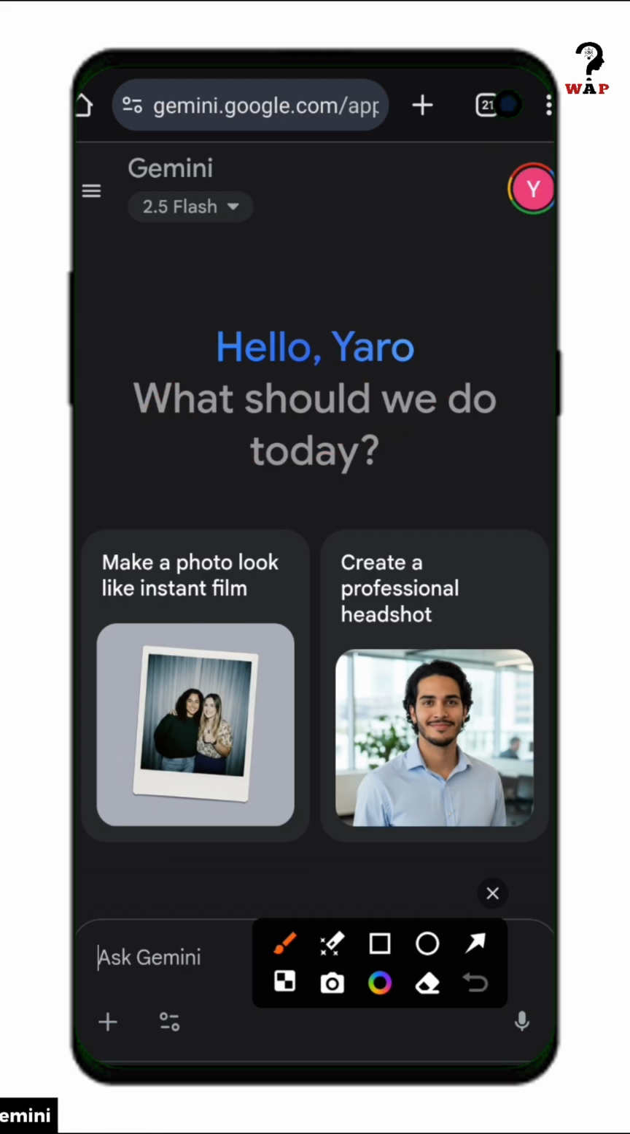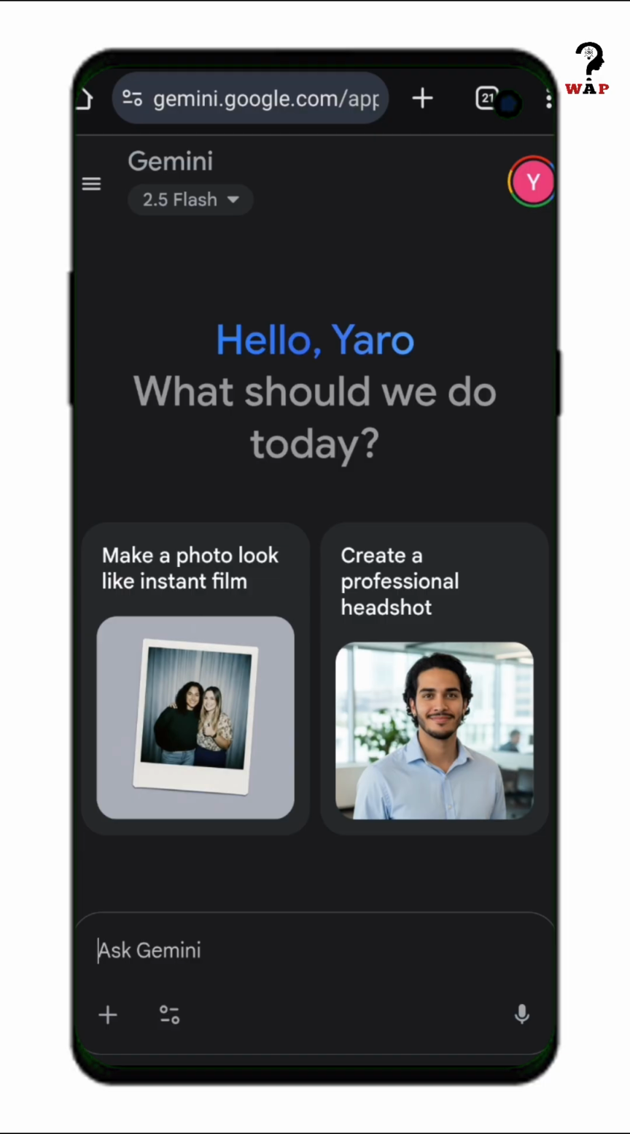Okay. Now, before you proceed with your generation, take note. Make sure your Google Gemini is set on 2.5 Flash. Okay, because this particular version of generation is called Nano Banana. All right, so you must make sure it's on that 2.5 Flash. That's where you can get the result.